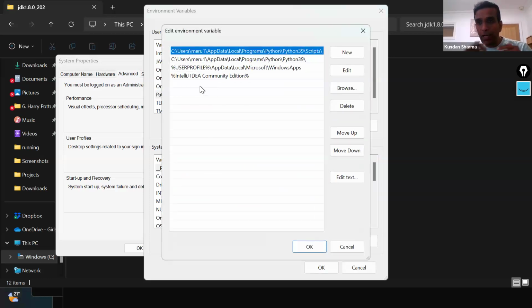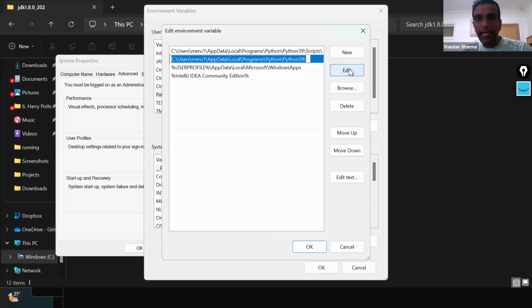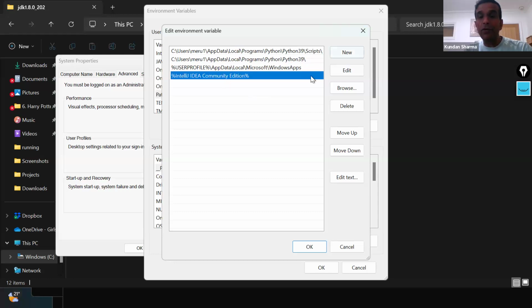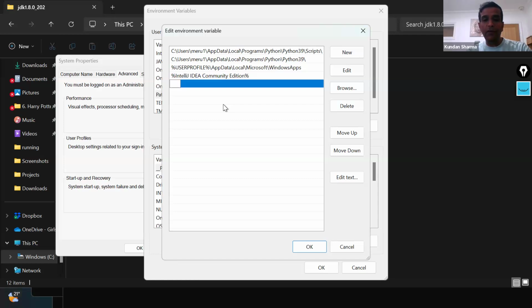Now, what do I need to do? I need to make a new entry in this environment variable. So I'm going to click on new. If I want to edit any variable, you have to choose that variable and click on edit like this. But I don't want to edit. I want to create a new entry. So I click on this new. And what was the value we said? We said percentage Java underscore home percentage, and again slash bin.